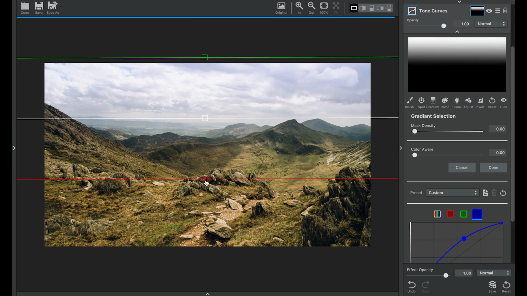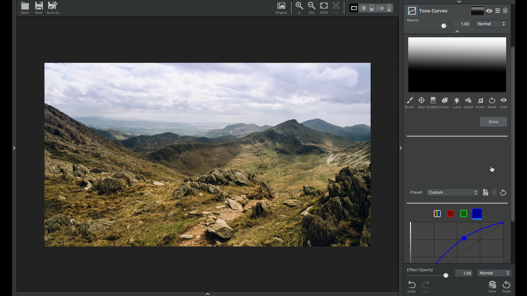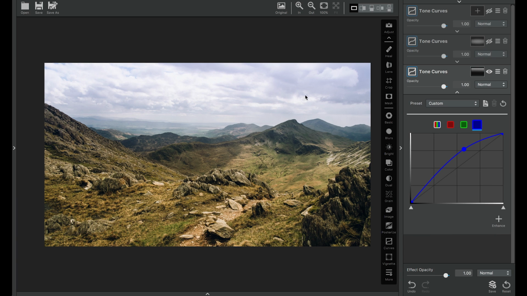And you can already see how we're adding blue into that skyline. All right, let's go ahead and commit our mask. And we can see that we've added blue up here to the sky. If we add our second tone curves adjustment back, we'll see now that we have green in the foreground.